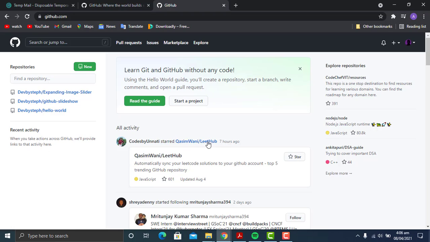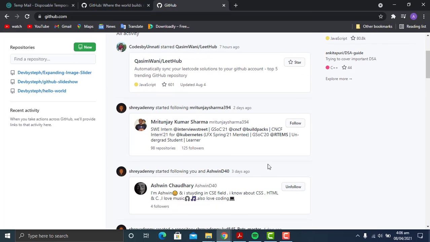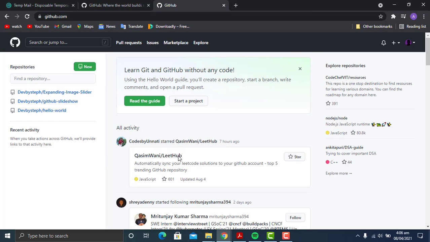Yeah, so you might be wondering, the former one was in dark theme and this one is on light mode. It's basically a setting, actually. I'll show you how to do that later on.